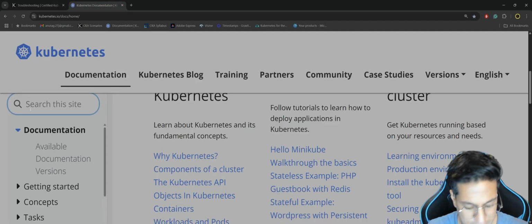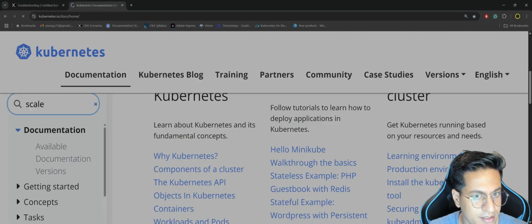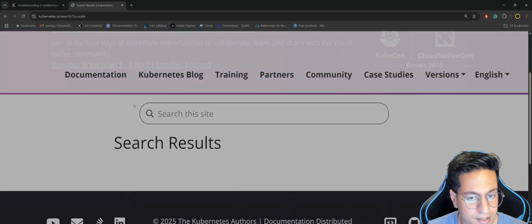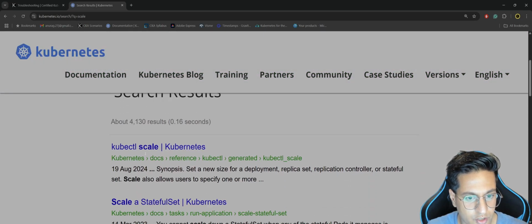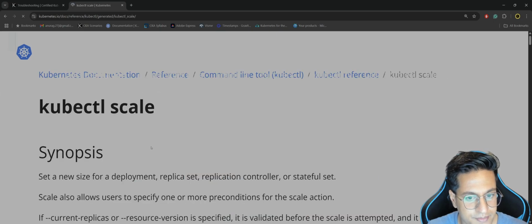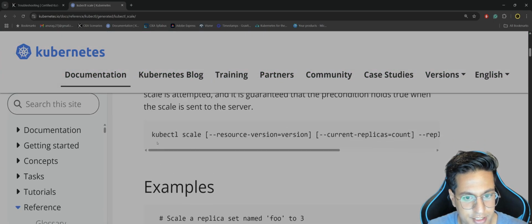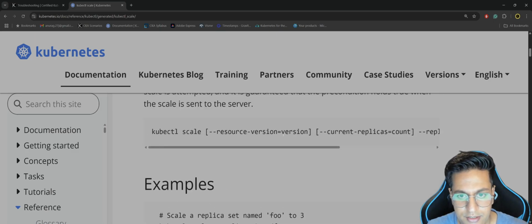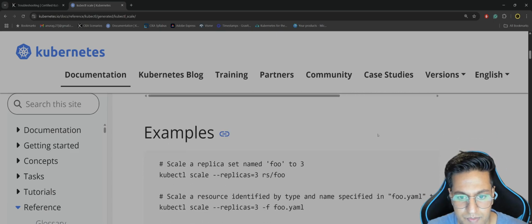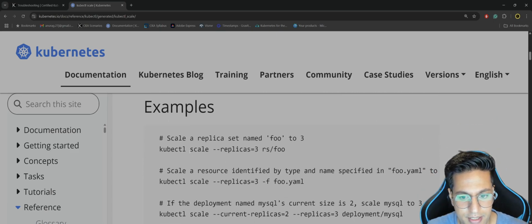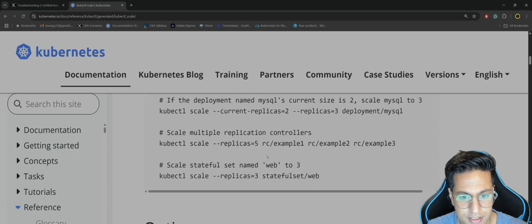You can go here and type scale maybe. And let's just try to confirm. Not sure. Yeah, so this is the official document for scaling. And here, if you see, you can see the name, right? So we can see the resource and this. So you can come here and see like this, right? So this is how it is working. Okay.